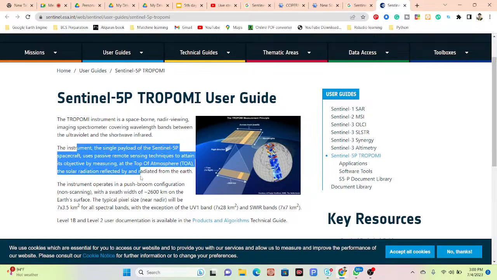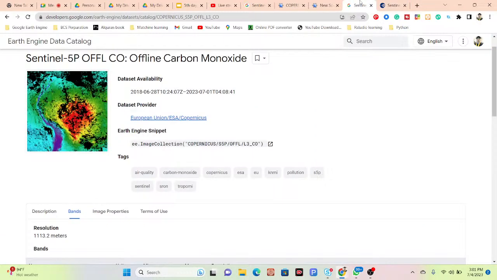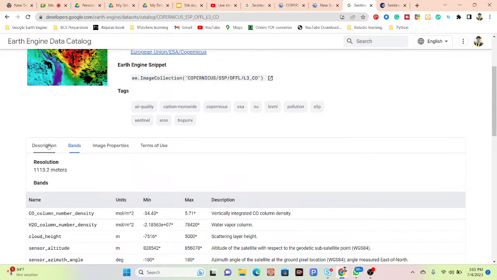We can get all of the information about the data set from here. It mainly has a spectral band with the UV band, and this band is 7 by 28 square kilometers. The shortwave infrared band will be 7 by 7 square kilometers. Okay, so let's go to the data set. First of all, you can also see the description of the data set.